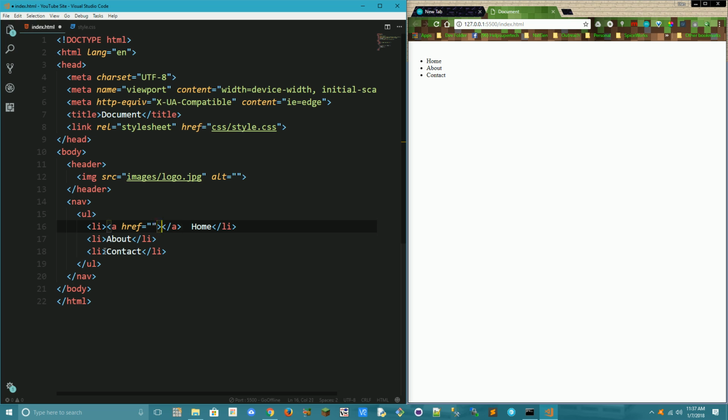There we go. I'm actually going to do this. I should have put anchor tags in there. So an anchor tag is what turns it into a link. So save it now. You'll notice that there's an underline.